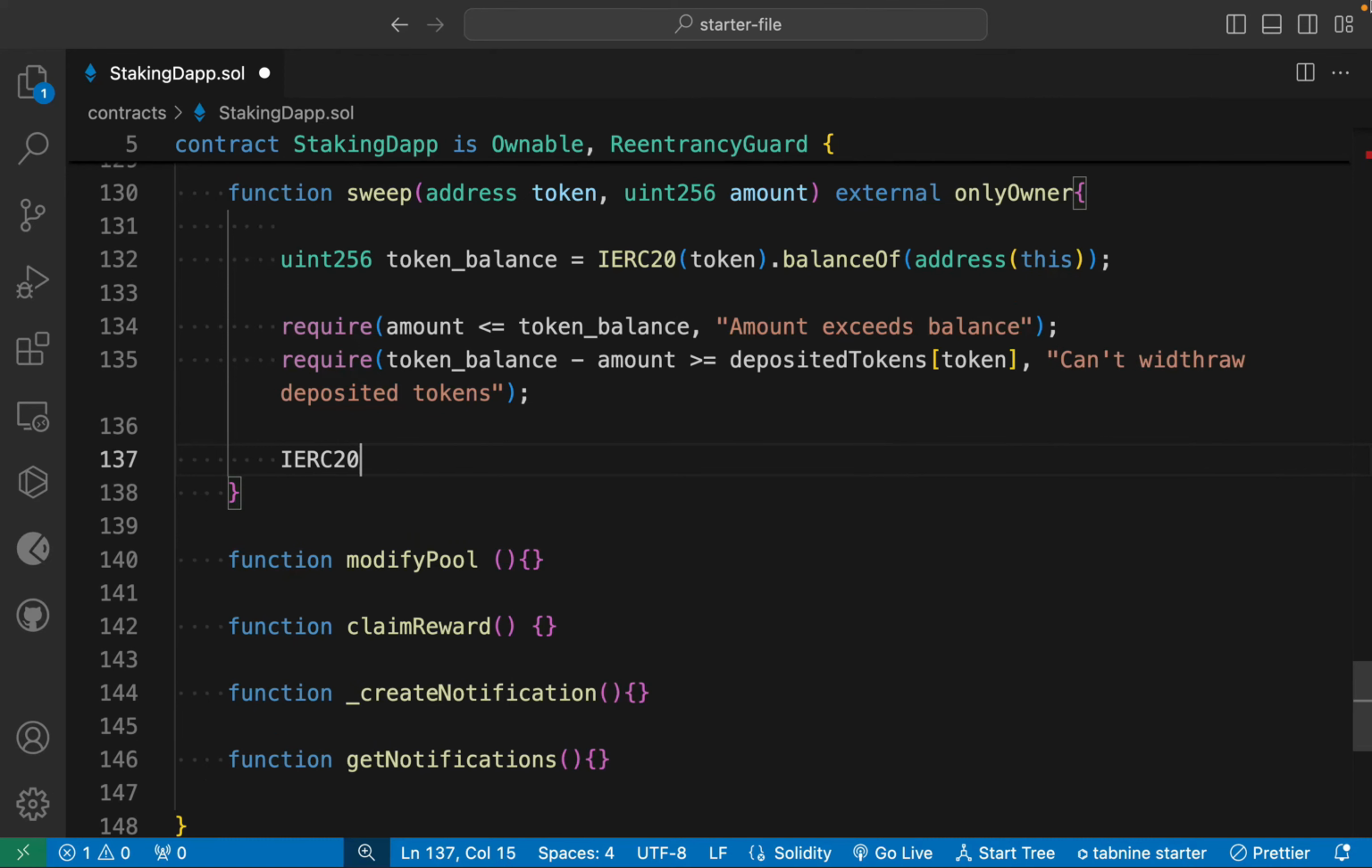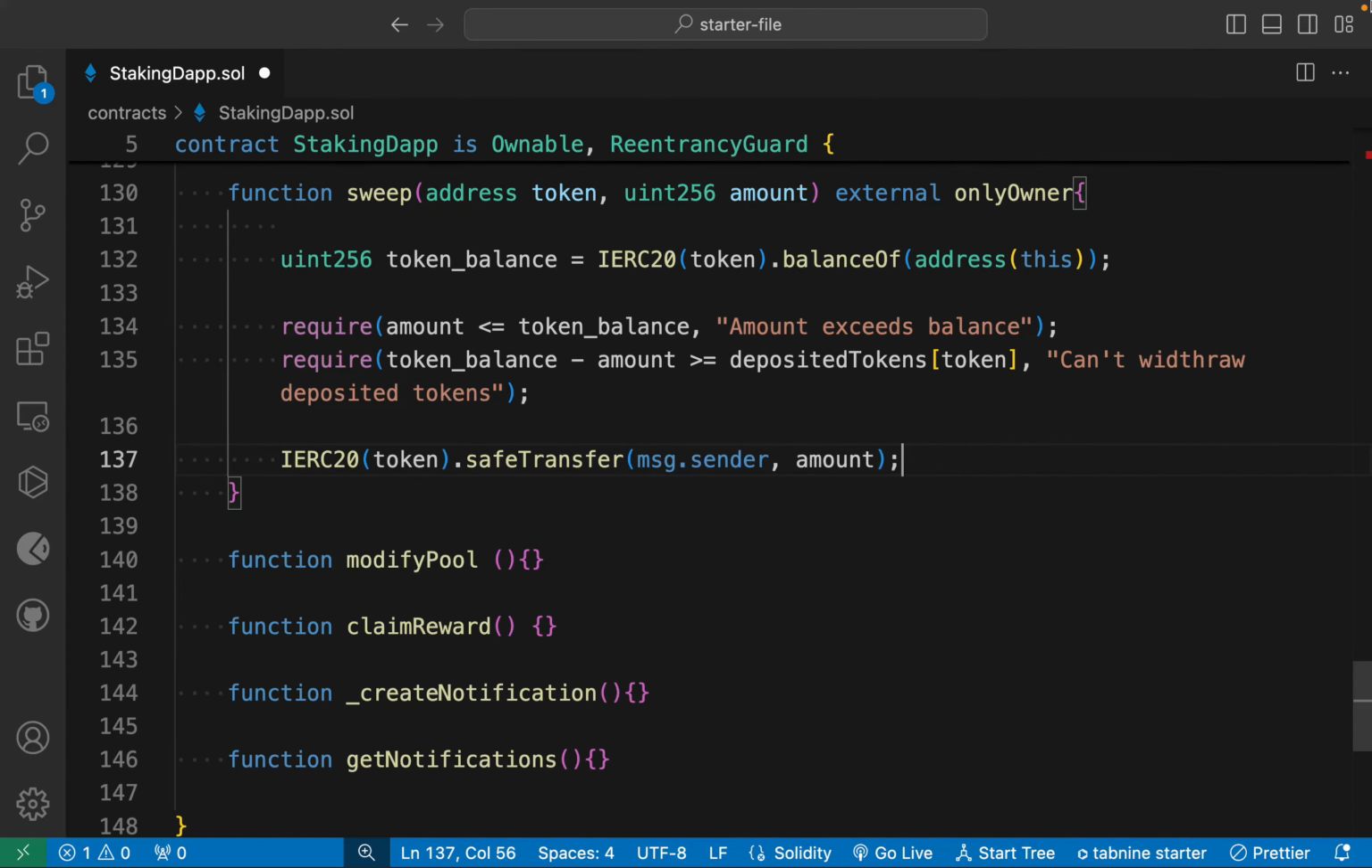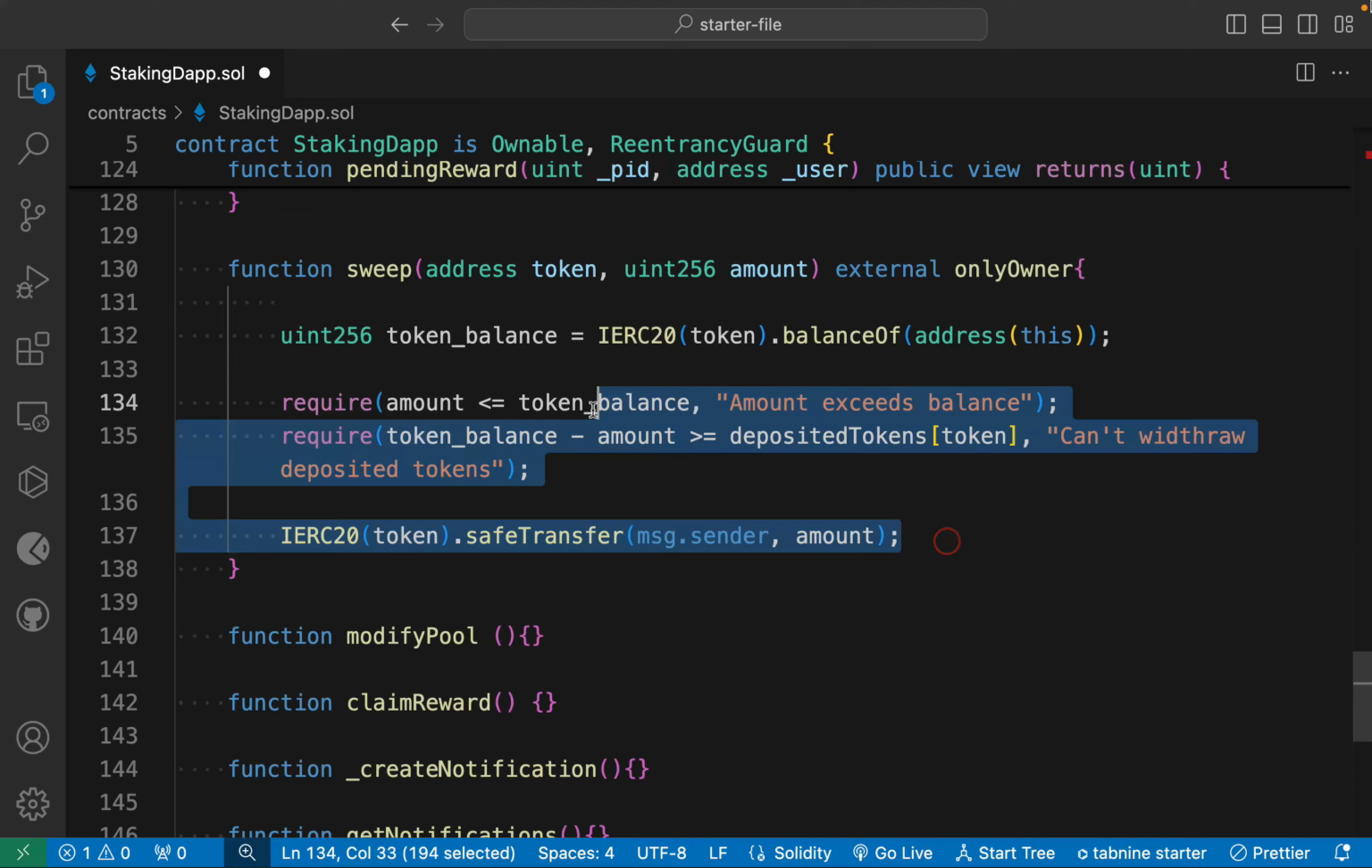If everything is good, then we can simply transfer the token to the user. So we can take this user interface, we'll say safeTransfer, and then we can pass the msg.sender and the amount which the user wants to withdraw. And that's the entire function for withdrawing tokens from the staking contract. Simple. Looks good? I hope you guys can understand.